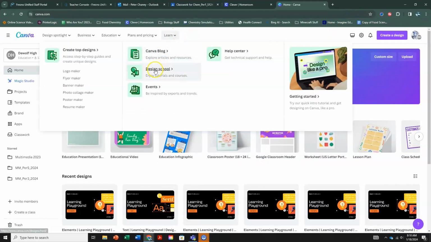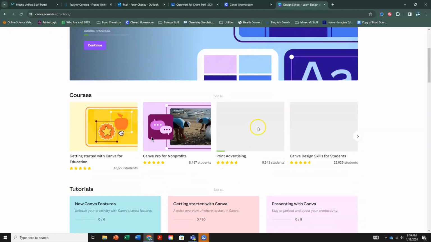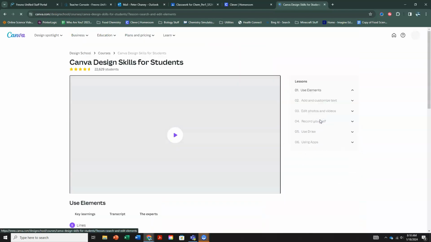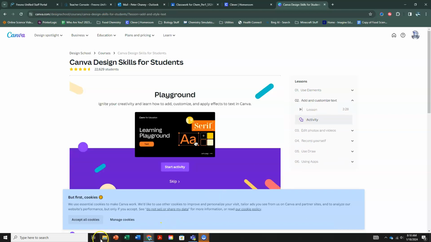Okay, so this is how we get to part 2 of the Canva. We are going to learn then Design School, then Canva Design Skills for Students. We've already done Use Elements. Now we're going to the activity for Add and Customize Text.